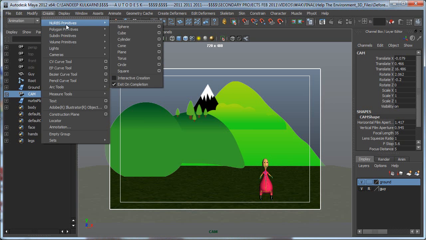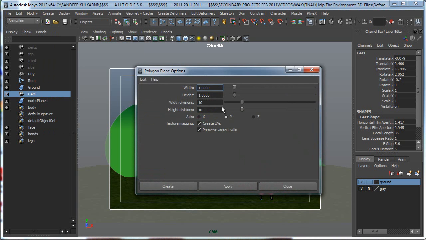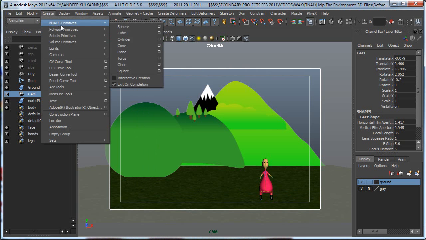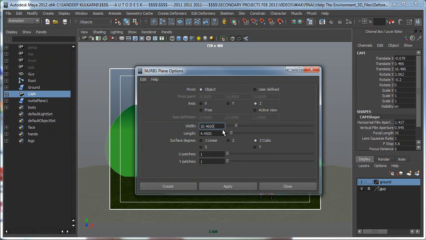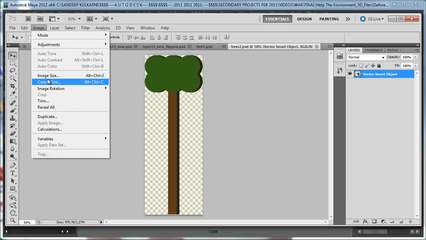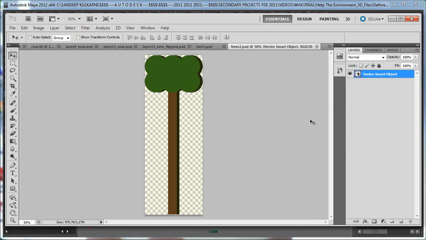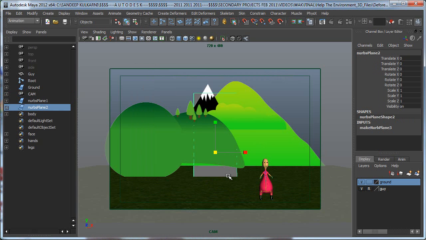So let's go to create NURBS plane. I don't have to go to the settings this time because I know that, I do have to go to settings, but I don't have to change really. I went to the poly, my bad. I don't have to really change the Z-axis because that's going to stay. Let's go back over here. Image size 348 957. I keep forgetting that. 348, 957. Let's say create. So there we go. We have the tree right there.